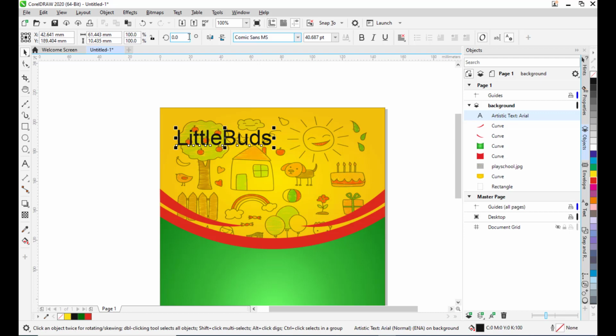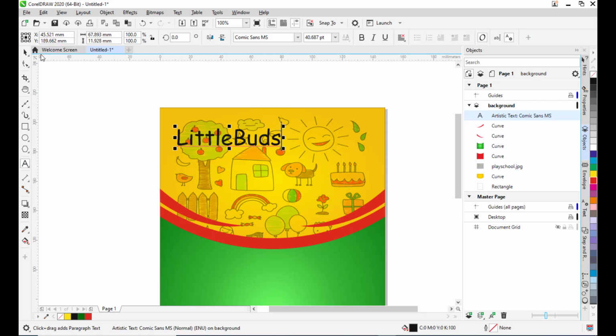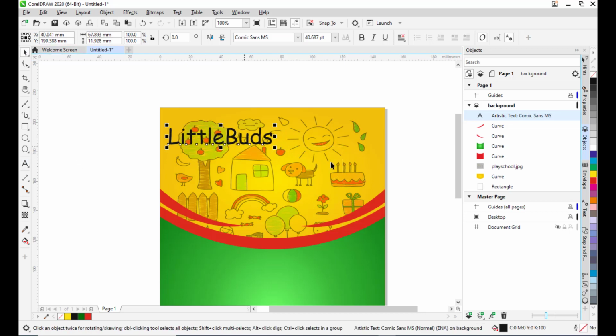Comic Sans is an ideal font for this project because this is related to a children's school, a play school for kids who are below 10 years or below 6 years. So Comic Sans is the best font for such pamphlets. So this is the Comic Sans font. So then what we'll do is we'll change its color. So we can give it a blue color, and we'll also make it bold. Right.